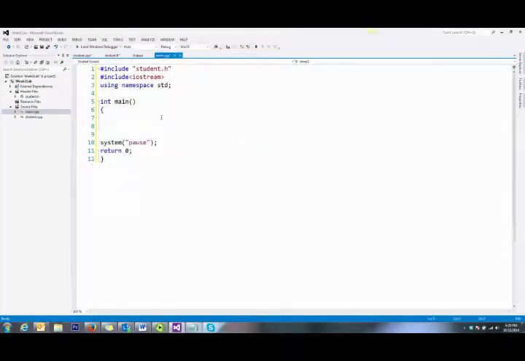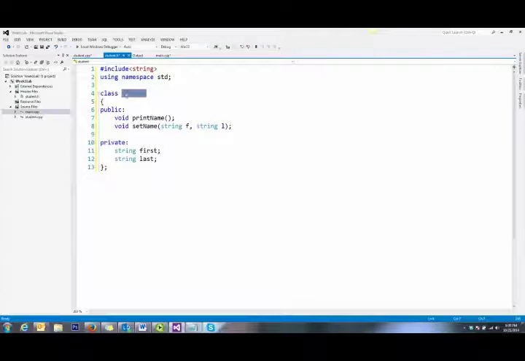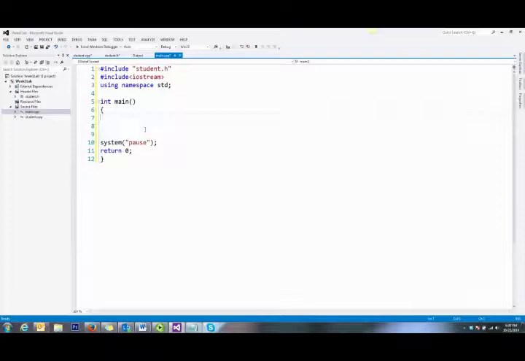In int main, the student is now considered almost like a data type. I could create as many student data types as I want. So student, the word student for my class name, can be considered almost as if it's a data type, like string or int is. So in main, I just have to go ahead and create an object. So this is referred to as an object. So in my case, I've created an object called 1, the data type of that object is student. So it's an object 1 of class student.